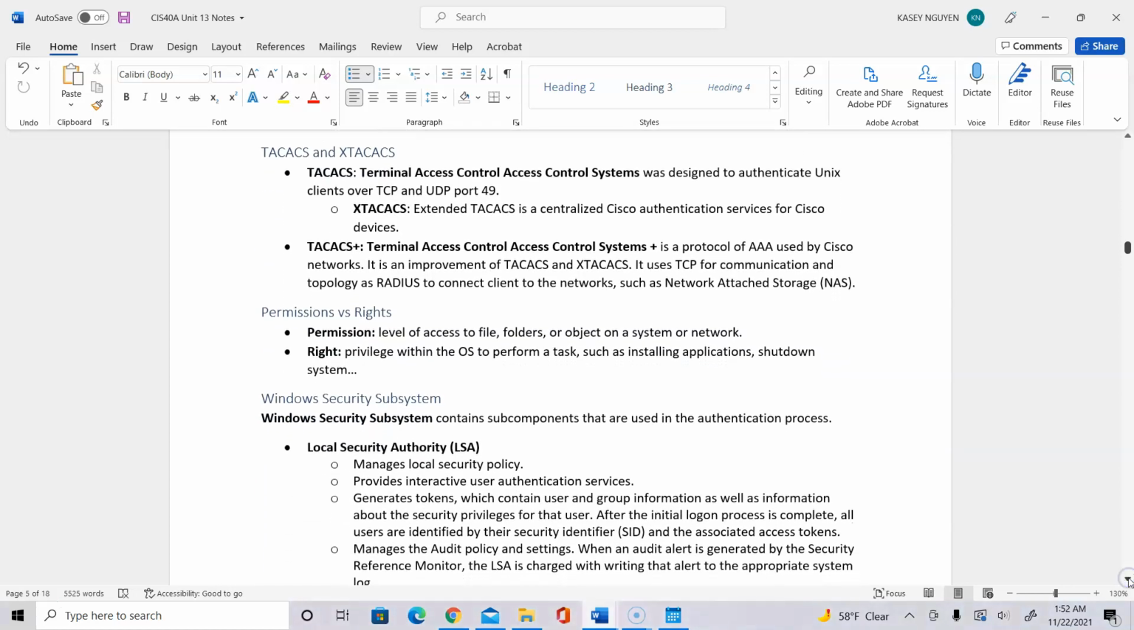So the difference between permissions and user rights: permission is a level of access to files, folders, or objects on a system in a network, whereas user rights contain privileges with the OS to be able to perform tasks such as installing application, shut down system, change system time, and so on.